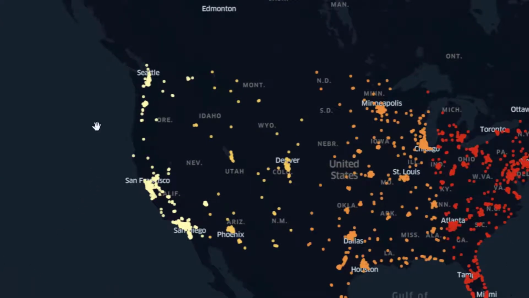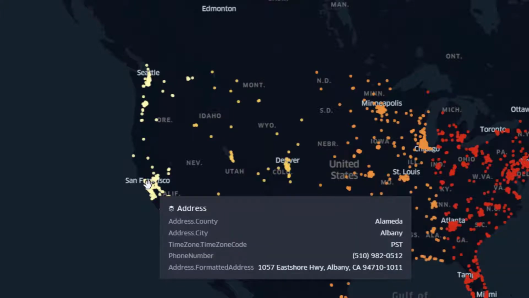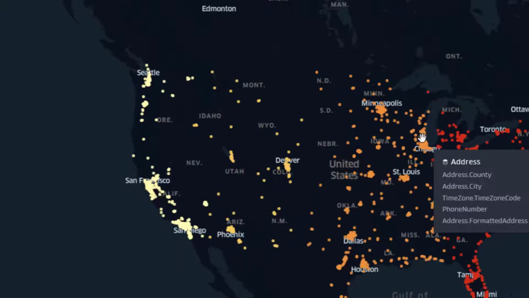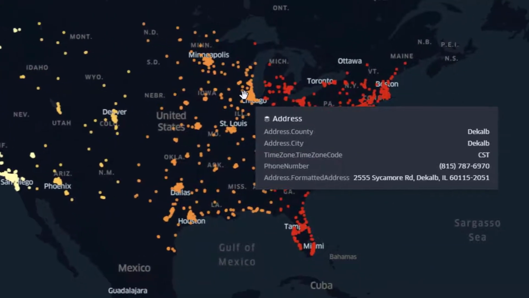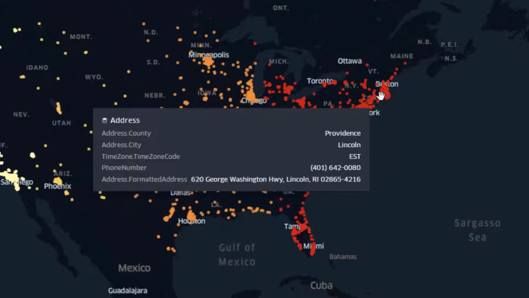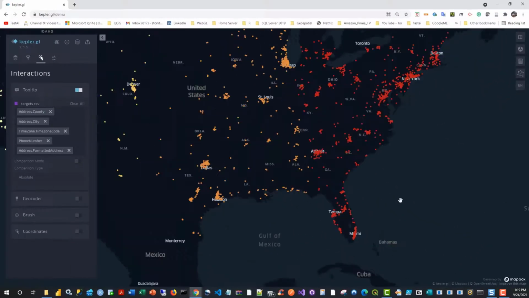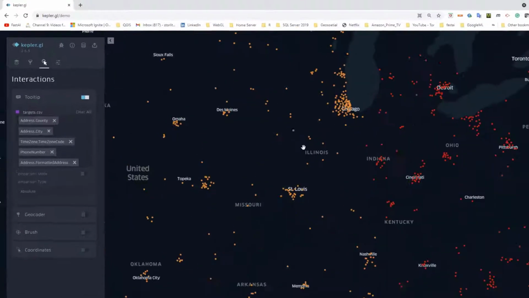So as I hover over here now, you can see you're getting a tooltip. So this particular store is in Jefferson County in Wheat Ridge, and you can see the time zone code here is Mountain Time. Over here you can see it's Pacific Time, and here in the Midwest this is Central Standard Time, and here is Eastern Time, so New York, etc. So as you can see, this is a pretty basic map, and you can drill in, you can search.